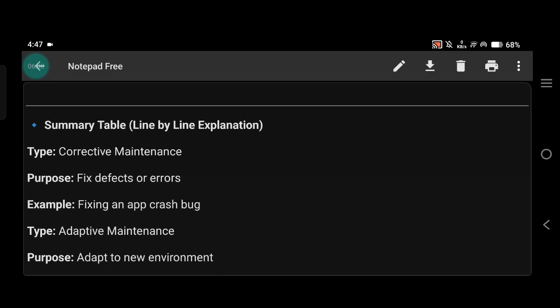Now see the summary table. First is corrective maintenance. Purpose is to fix defects or errors. Example, fixing an app crash bug.